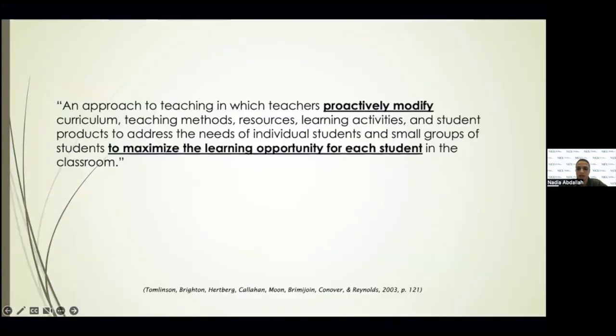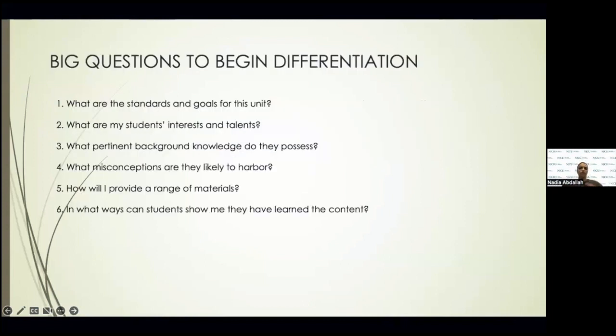Looking at the definition of differentiation, if you're an educator, I'm sure you're familiar with this. The idea is to proactively modify curriculum, and you're not just looking at content, you're looking at different elements, whether it's teaching methods or learning activities or resources. The purpose of doing that is to maximize the learning opportunity for each student in the classroom. So differentiation obviously is a big hit in the field of education.